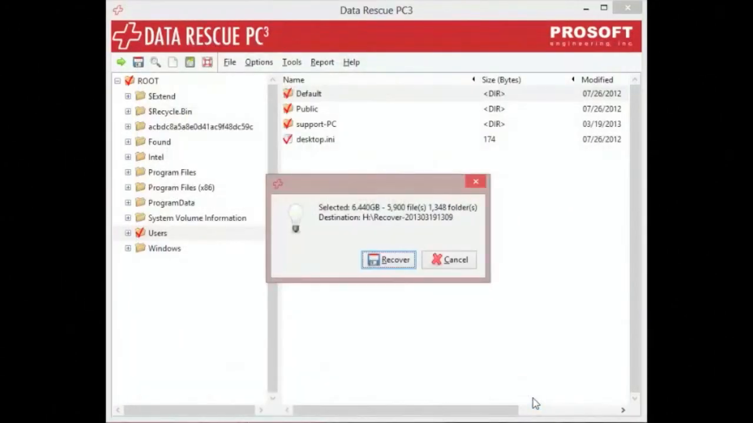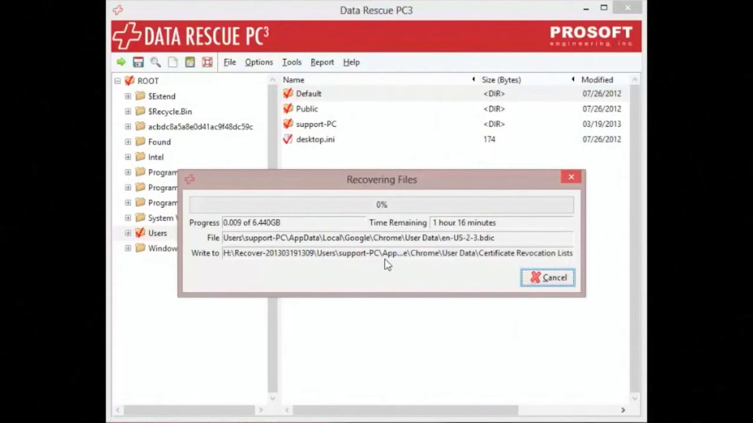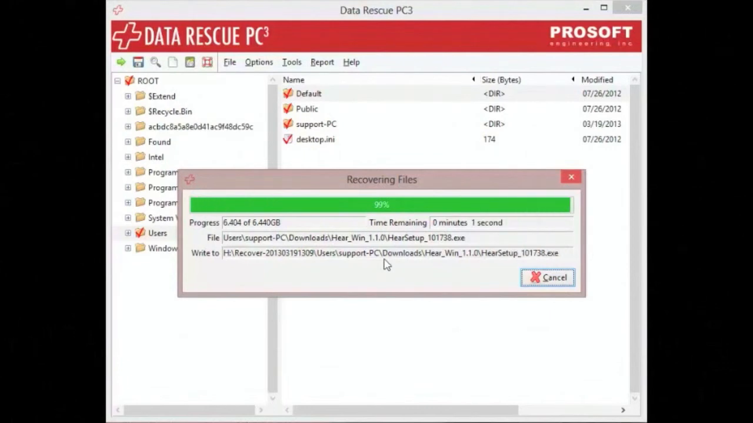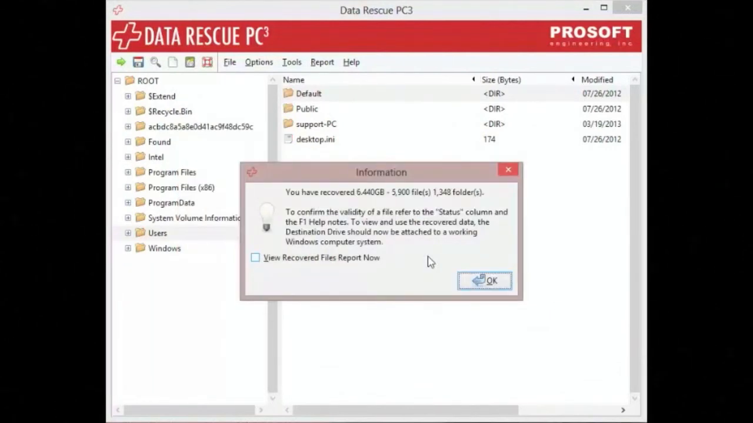You will get a prompt showing you what you have selected for recovery and your destination. You can now click Recover. Your files will now start recovering to your selected destination. When the scan is finished, you will get a window confirming that you have recovered your files. You can now start going through the files that you've recovered on your separate drive.